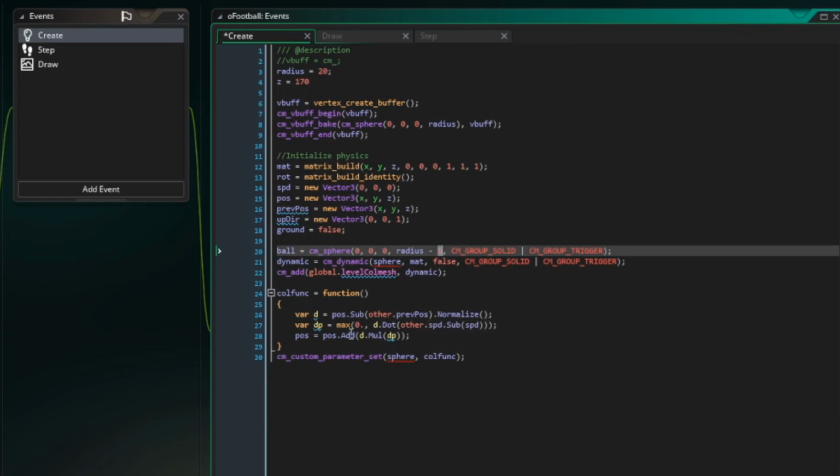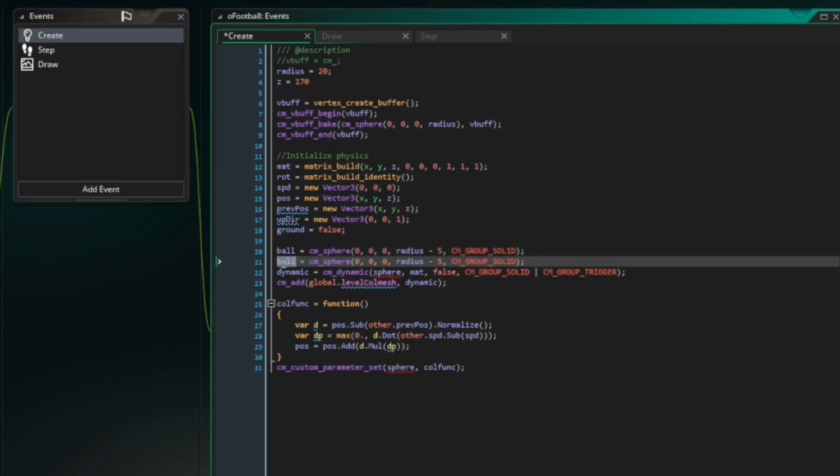So, for the central ball, let's see here, I make it with a radius of radius minus, let's say, minus 5. And this should be solid. And I'll make another sphere, and I'll name this trigger. And this should be a trigger, and that should be slightly larger than the radius, so I'll add 5 to that.